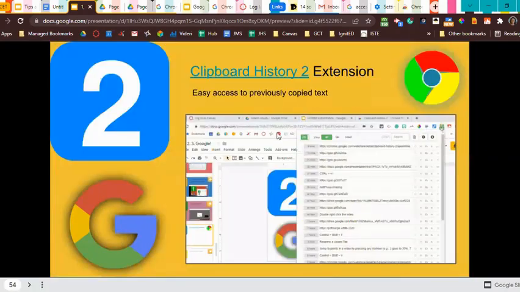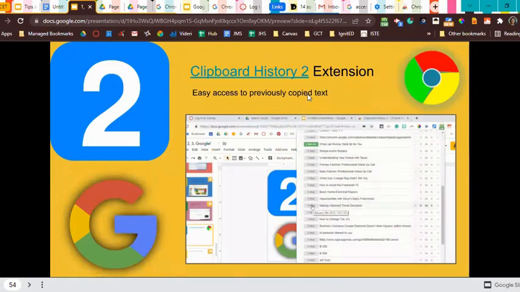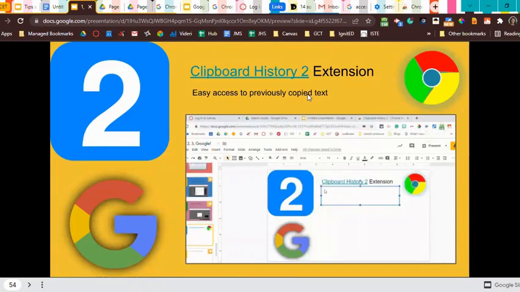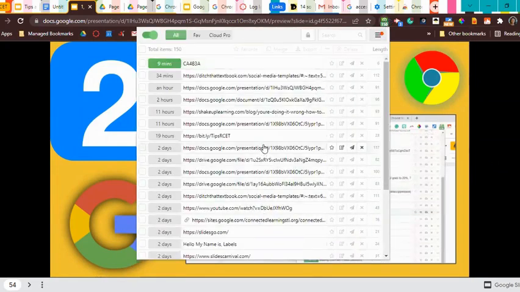There it is, Clipboard History 2. This is another fabulous extension. That's linked in there for you, but it will give you access to previously copied text. If you look at this extension up here, I have access to the last 150 things that I have copied while I've been typing on this computer.